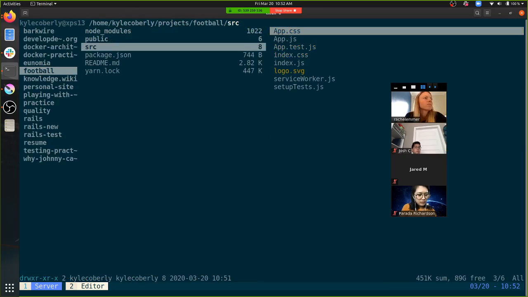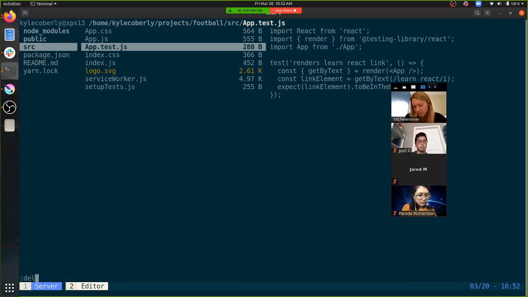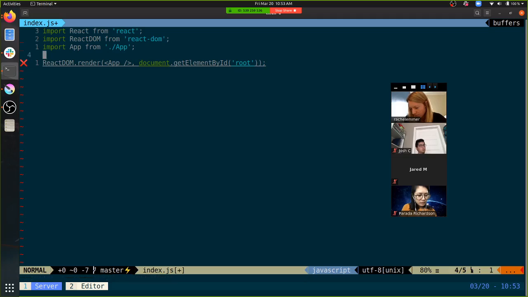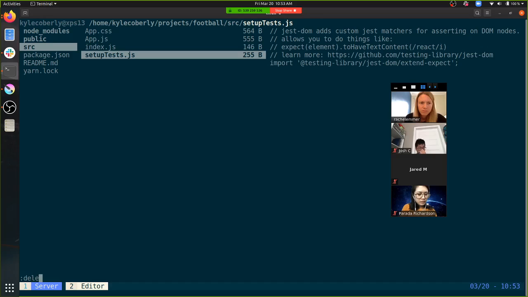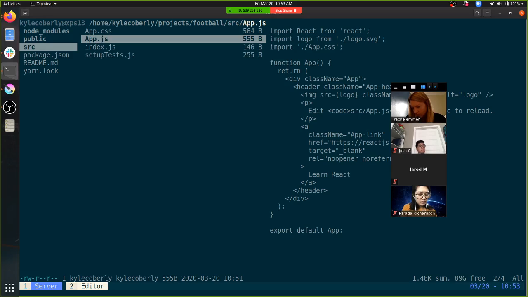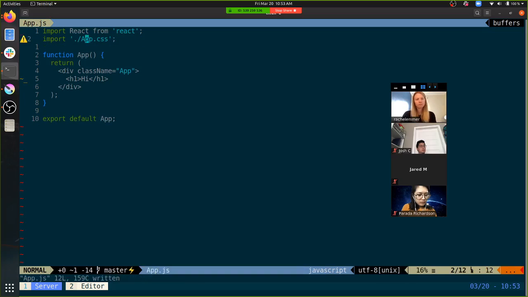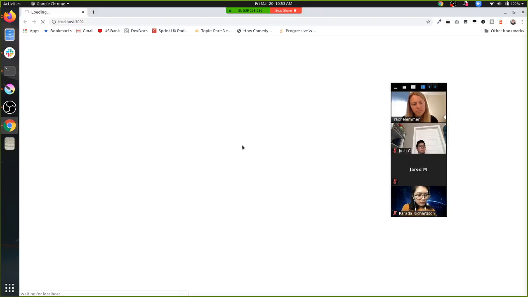Just like always, the very first thing I do is delete a bunch of stuff. I'm going to delete this, delete that, delete all of this, delete that and that. And then I'm going to clean out this component to give us a nice fresh start. Do we have a working React app? We have a working React app.